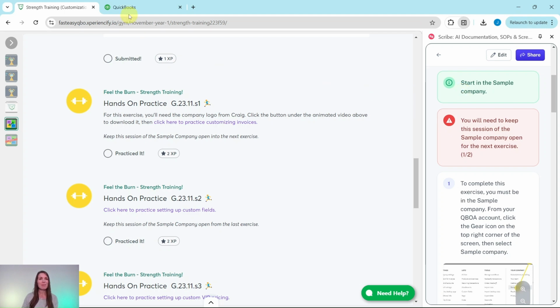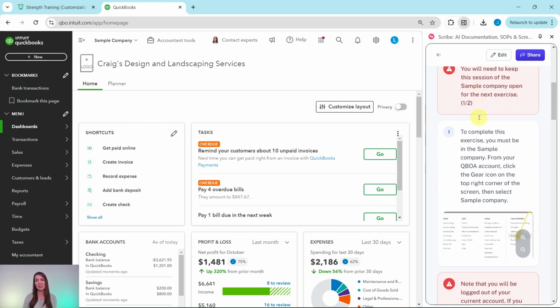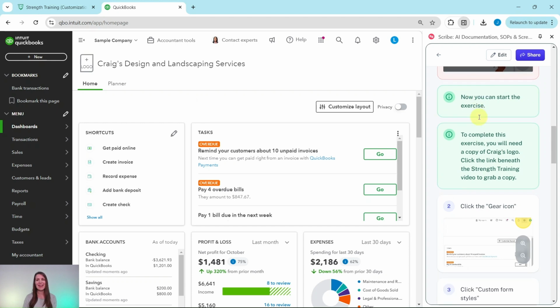I have the sample company here on the left side of my screen. This is the dashboard and what it will look like when you sign in. And as an important note here, you will need to keep this session of the sample company open for this exercise and the next one too. So make sure to allow yourself enough time to be able to do both of them as they build on each other, so they need to be in the same session. But let's go ahead and get started with this exercise.